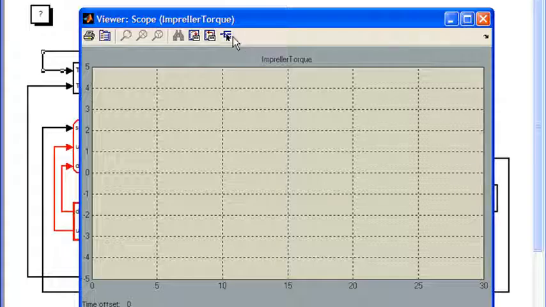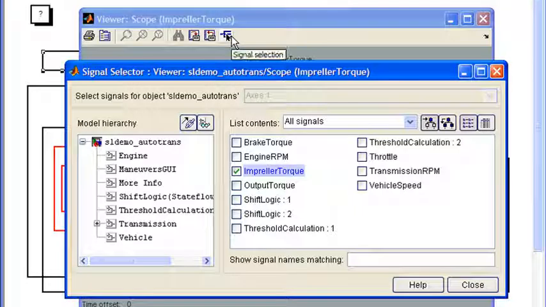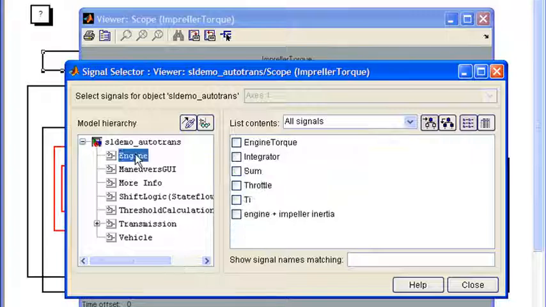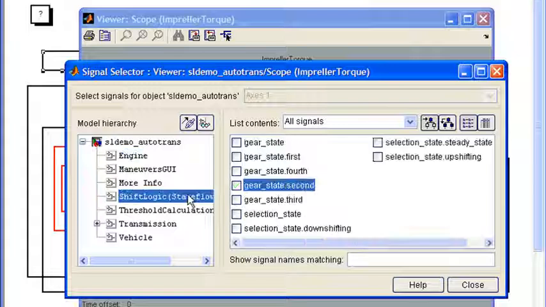Once you have a viewer, you can add additional signals using the signal selection icon on the viewer. This opens a dialog with output signals of all the blocks in the model, including the states in a Stateflow chart. You can navigate to the level of hierarchy you want and select blocks whose output you'd like to visualize.